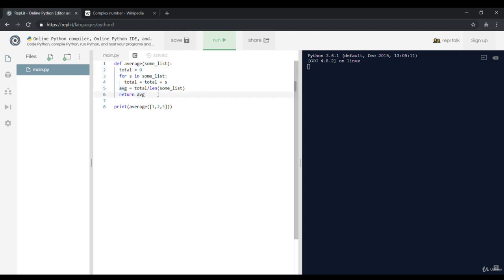Okay, so using this syntax, we can actually reuse this line of code to find the average of a list of numbers. So if we were to run this in our console, we get 2, right? Because the average of 1, 2, and 3 is 2. All right, so let's get right into it.